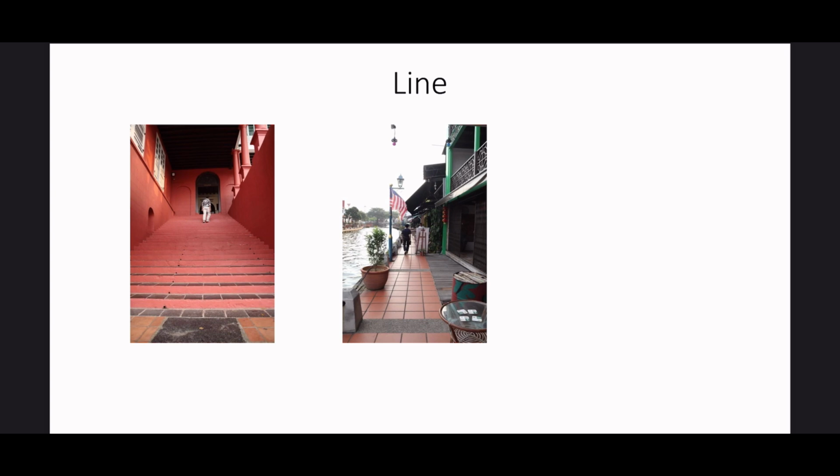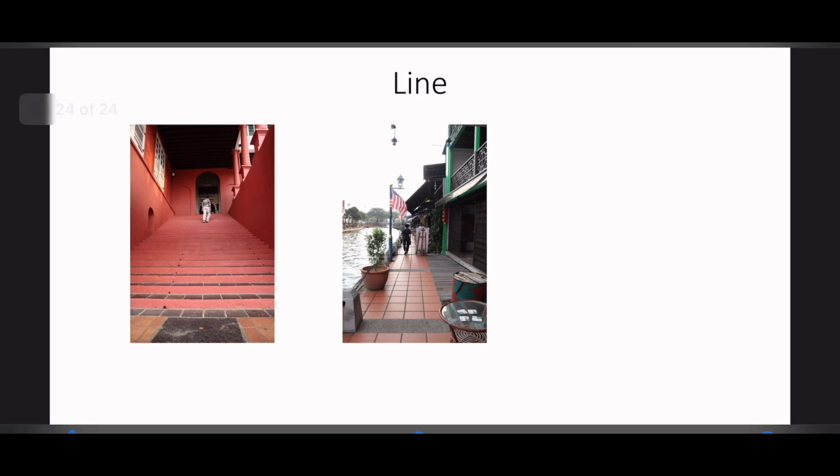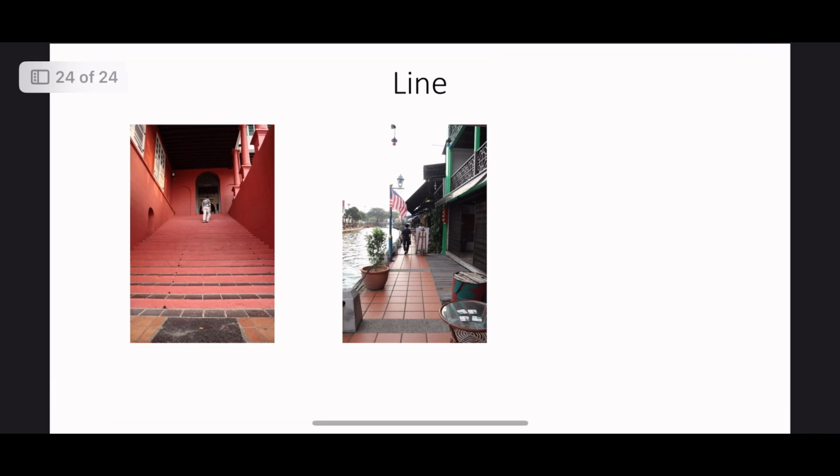4. Leading lines. Leading lines are lines that guide the viewer's eye through the image towards a specific focal point. They are often used to create a sense of depth and draw attention to a particular subject. And lastly, implied lines. These are not actual lines but are created by the arrangement of elements in the frame. For example, a series of rocks or objects arranged in a line can create an implied line.